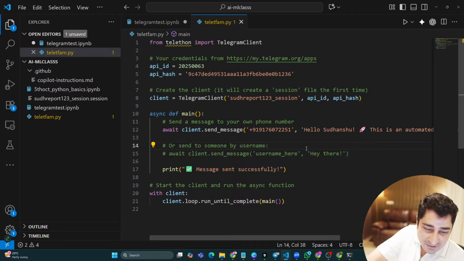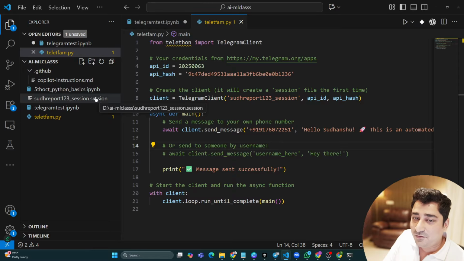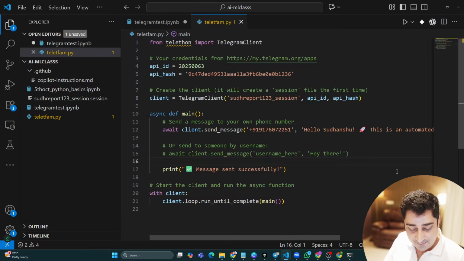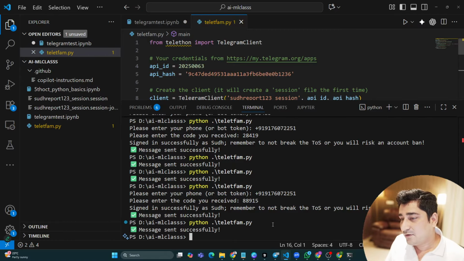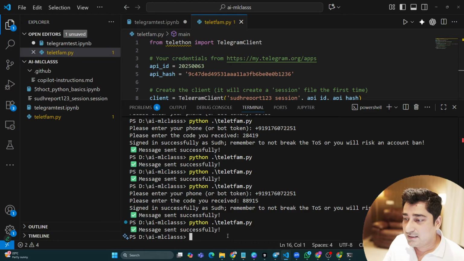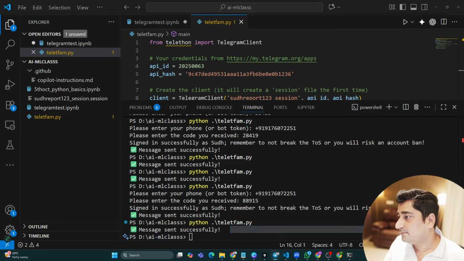Making sense? So it's a first time 2FA. Yeah, it's a 2FA for the very first time. And if I'm going to delete the session file, again, I have to go with the two-factor authentication. See, if I'm sending it now, it will send directly. It will not ask for the authorization. See, this time it has not asked for the authorization because this file was there. This is the session file it has already created. If I'm going to delete it, then it will ask for the authorization.